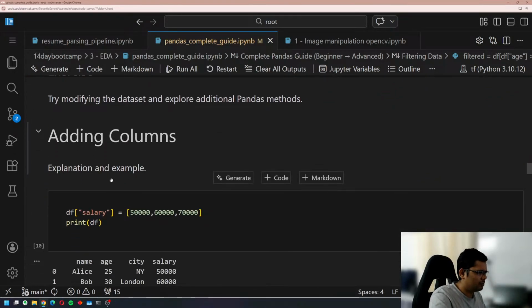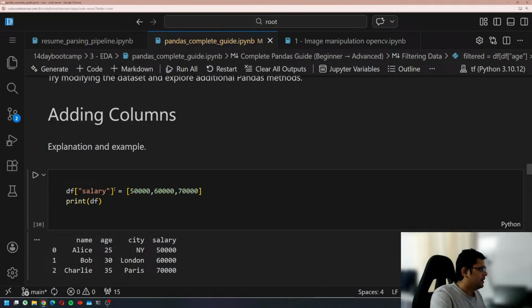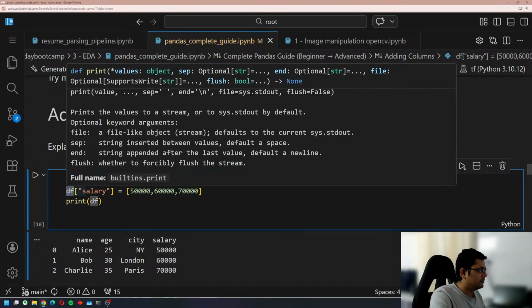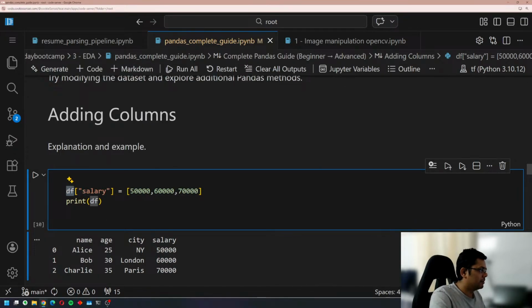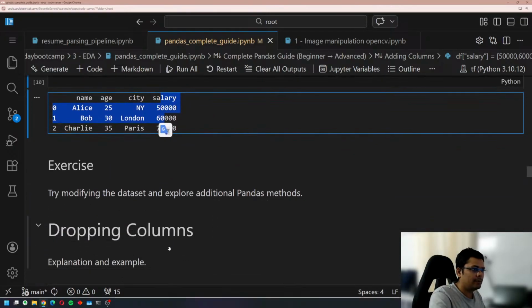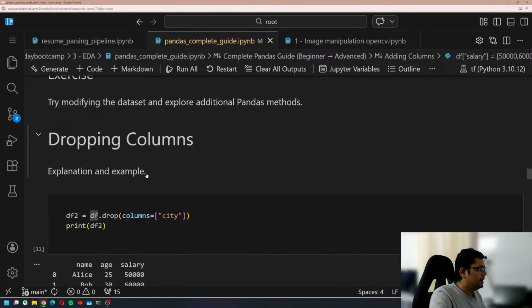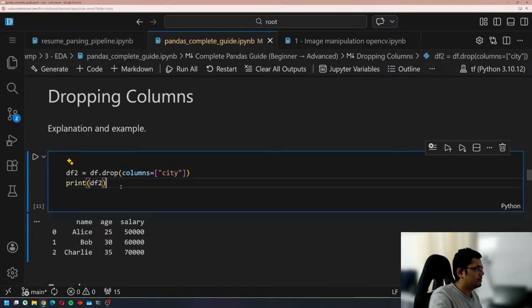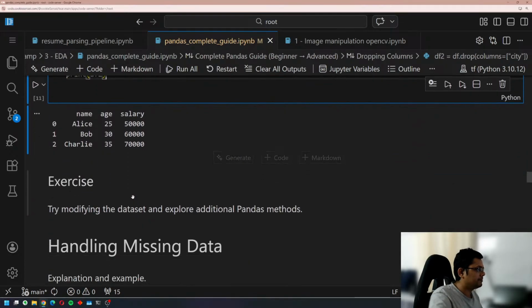If you want to add columns, just Google search it out. But then again, for adding a column, you are providing 3 rows of a new column and assigning using the equal operator as df salary. So take a look: name, age, city, and salary. Yep. Dropping columns, you can delete. There are various ways of deleting columns. This is just one of the ways.